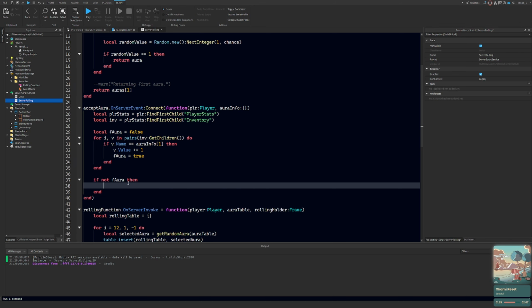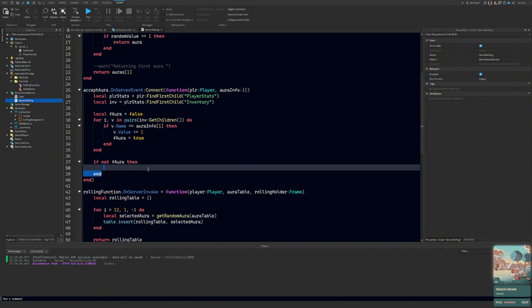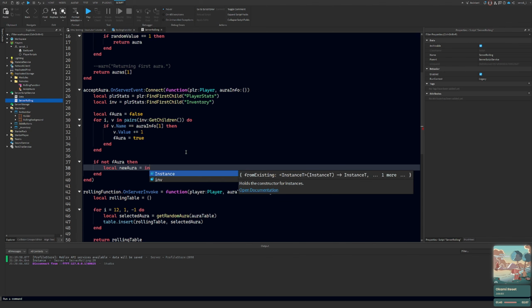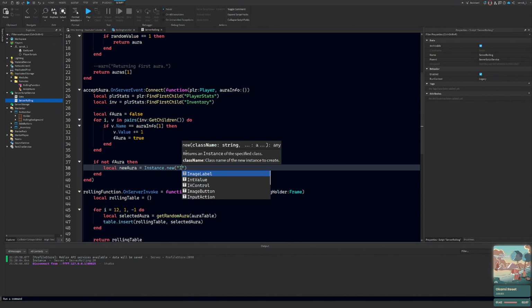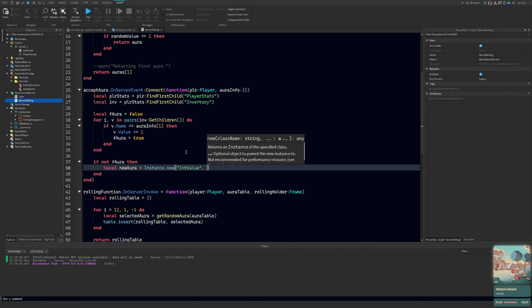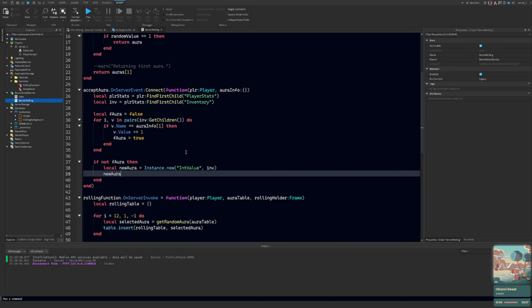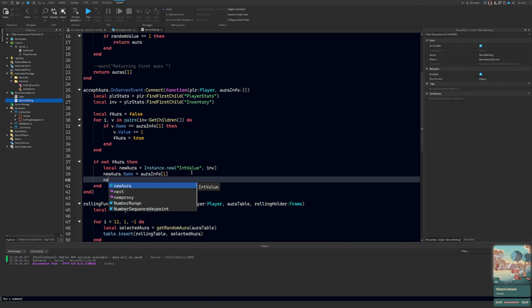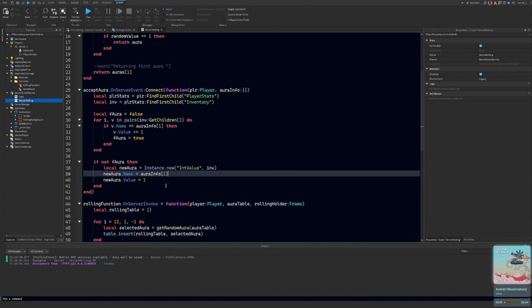So down here, if it didn't find any aura, we're gonna add the aura manually. So local new aura is equal to instance.new int value, and parent this to the inventory itself. This new aura is gonna be set to the aura info 1. Sorry, new aura.name, like this. And then new aura.value is gonna be 1, because you don't have had any before.